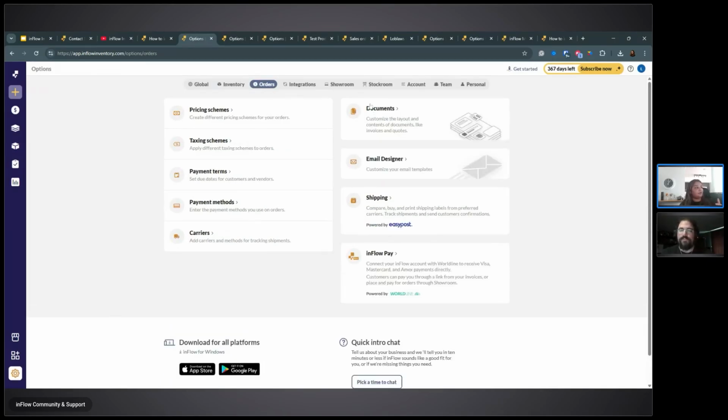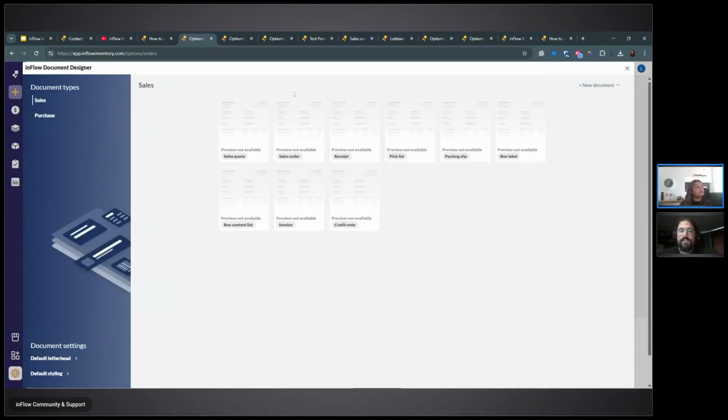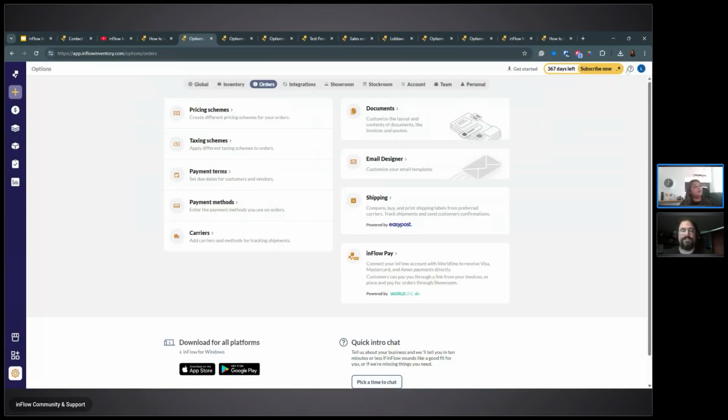Just very quickly going to do a rapid fire. Document/email designer: you can customize the way that your invoices and your emails look to your customers and vendors. You can customize the way that looks there.